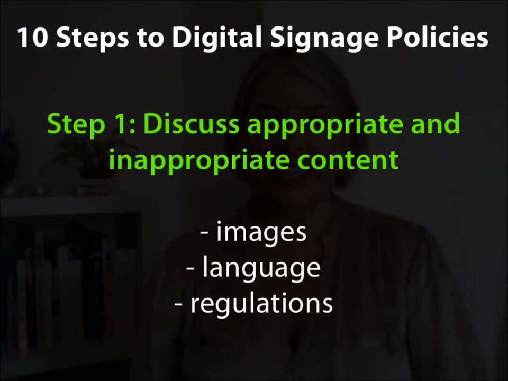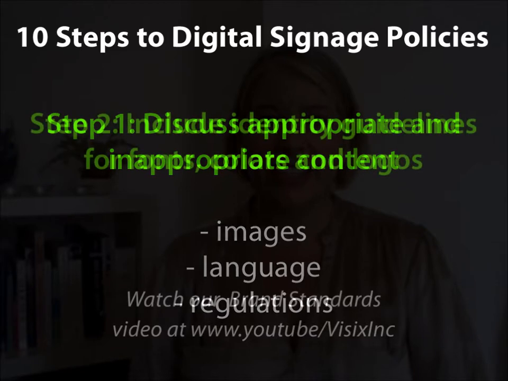Step 1. Discuss appropriate and inappropriate content. Do you have any prohibitions regarding images, language, or topics? Do you have to comply with FCC or other regulations? You'll want to give some guidelines as to what is and is not an appropriate message. This will save hassle, embarrassment, and even liability issues.